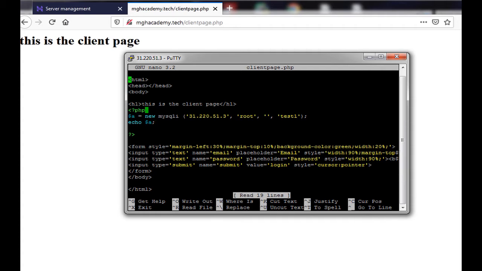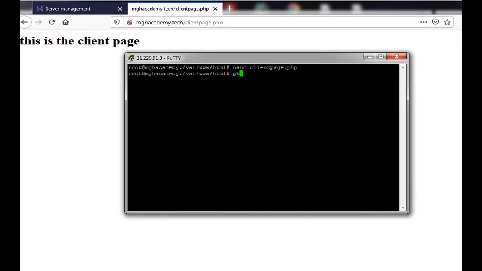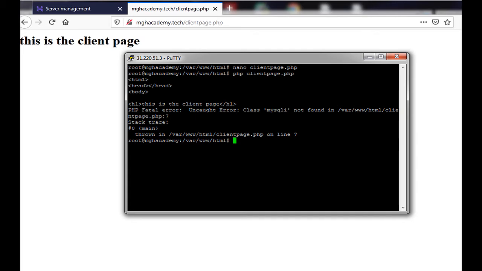So I press Ctrl X to exit, and in here we type php and then client page.php to see the problem. Now we hit enter, and as you see we have an error: uncaught error, class MySQL not found. So we should install MySQL. If we want to do it using apt-get, we could just say apt-get install php mysql nd.